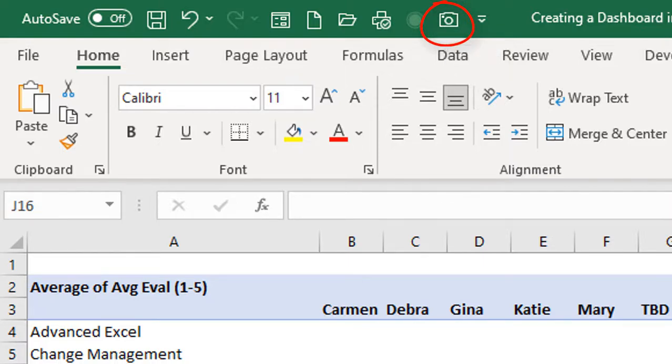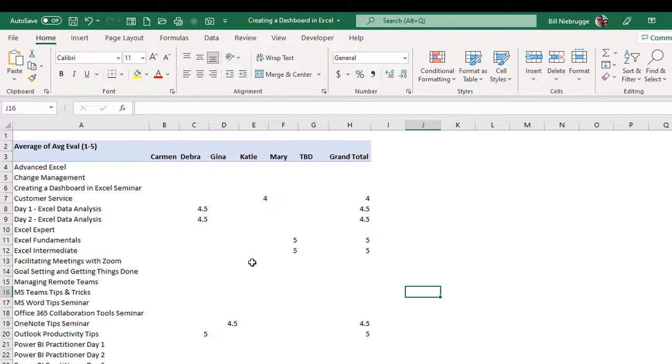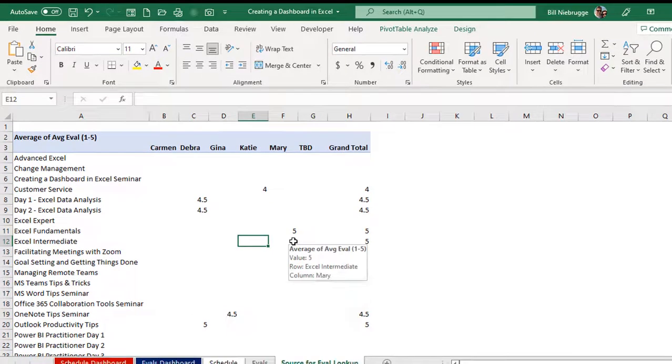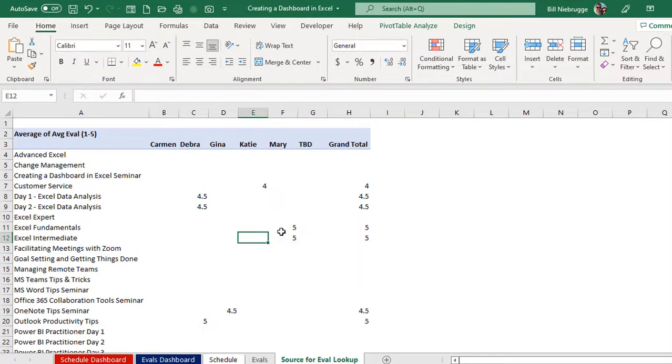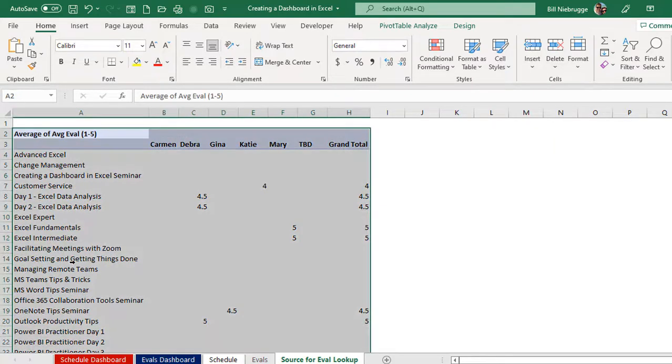Now that I have this icon, I'm going to show you how I can take this pivot table that I created and add it to another worksheet, but as a picture. And it's actually a special kind of picture. It's actually a live picture. So when the information changes in this pivot table, it's also going to change in the picture that I take using the camera tool. So the first thing I'm going to do is select this pivot table.